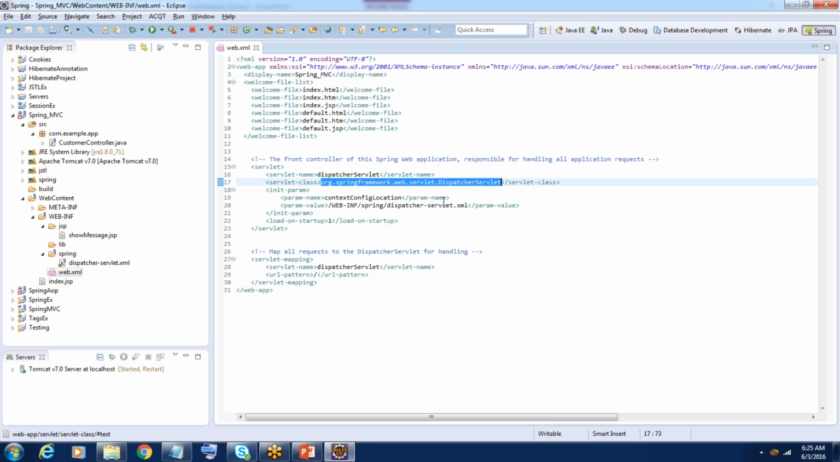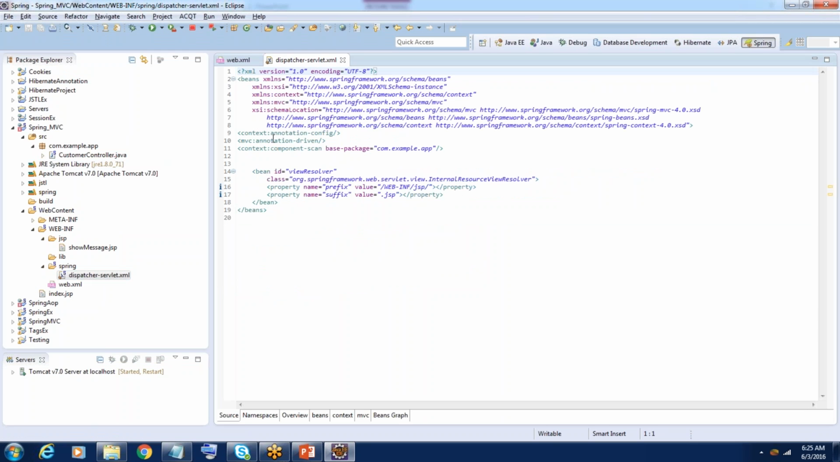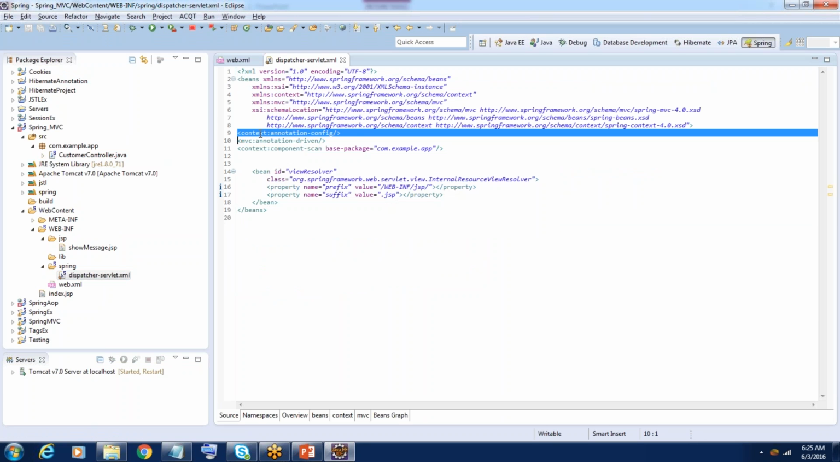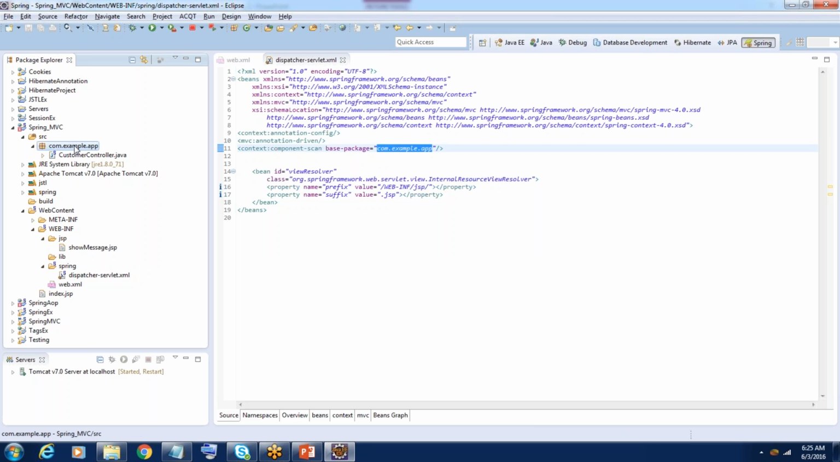So this dispatcher servlet will read this configuration file dispatcher-servlet.xml. We are specifying the context config location, the location in which the config file is present. So your Spring container will read this file and initialize all the beans. So context component scan, annotation-driven MVC, and then the base package com.example.app, that is the package that it should scan in order to find all the controllers.